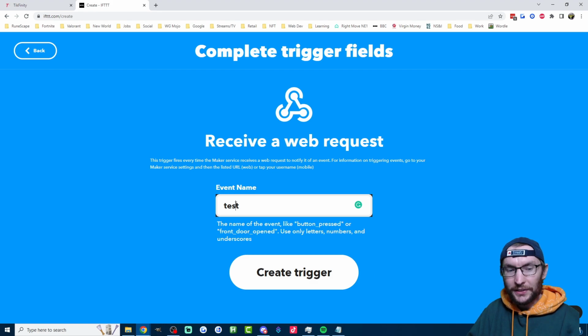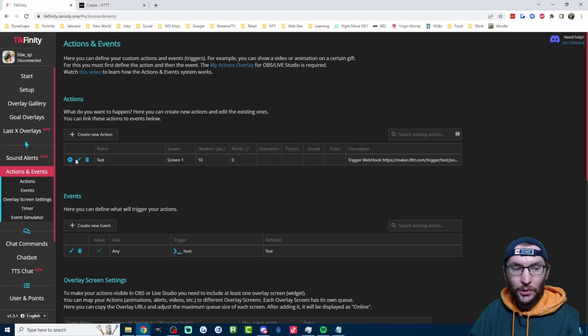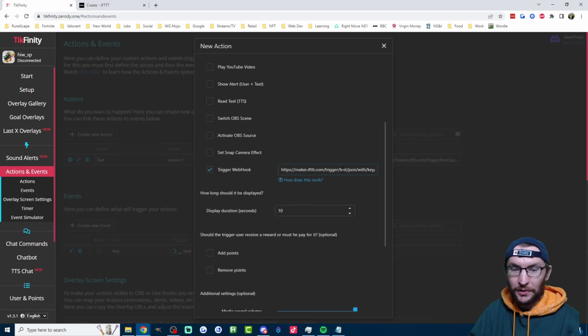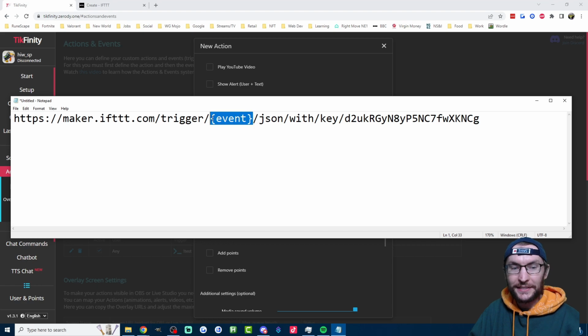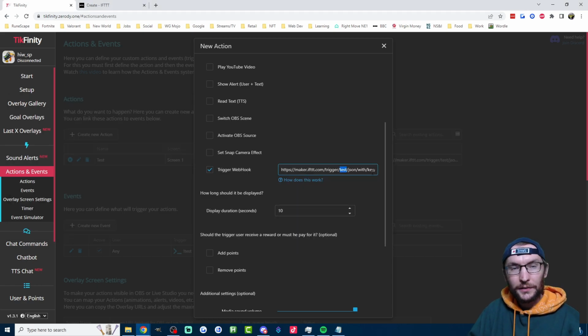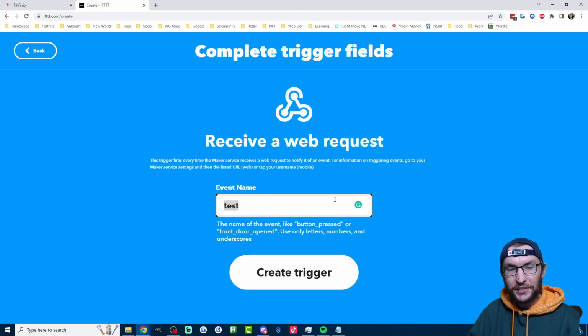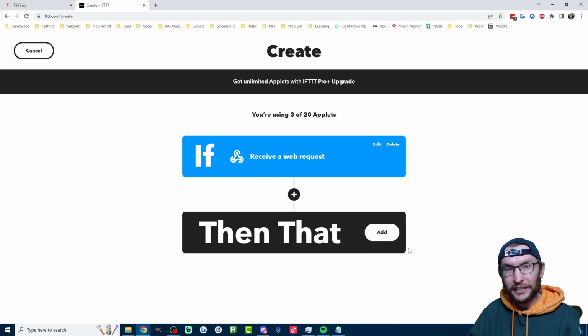It is important to note at this stage that this event name, which we've called test here, has to match what we've got in our TikFinity webhook event name here. And once again, if I look at Notepad, that is this event part that we replaced from our webhook URL. So just make sure this section matches with this section and then click create trigger.